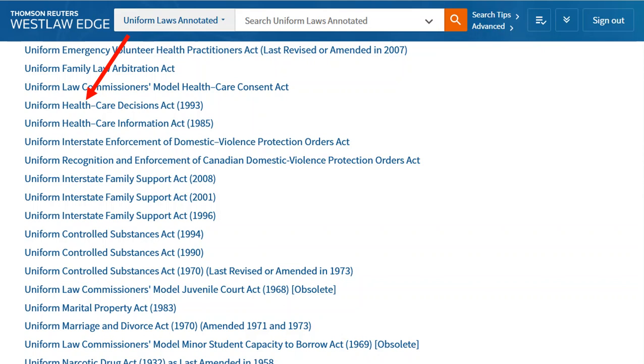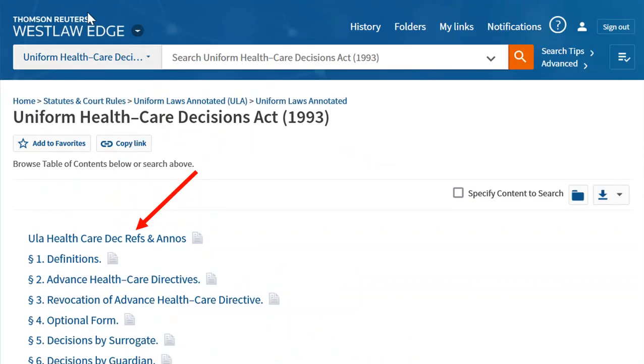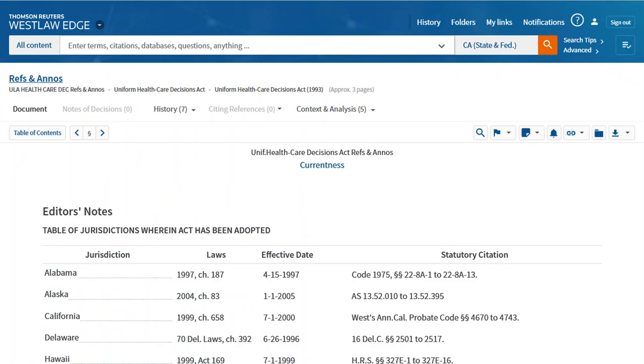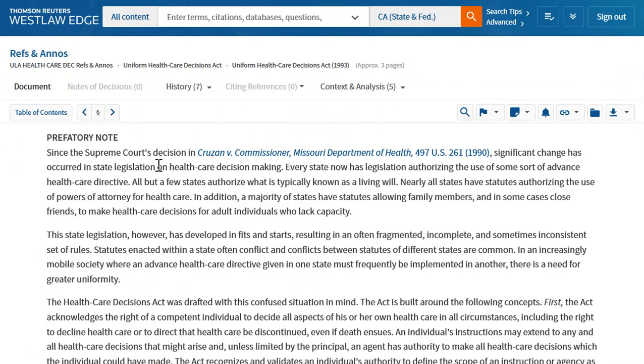Let's take a look at the Uniform Healthcare Decisions Act as an example. We see the table of contents for this act. Well, we can run a search from the screen. If we select the top line, References and Annotations, we can first look at the editor's notes. Editor's notes begin with a table of jurisdictions that have enacted this act, along with citations to where the act can be found in the individual state codes. Further down the page is a prefatory note that explains the primary purpose of this act.